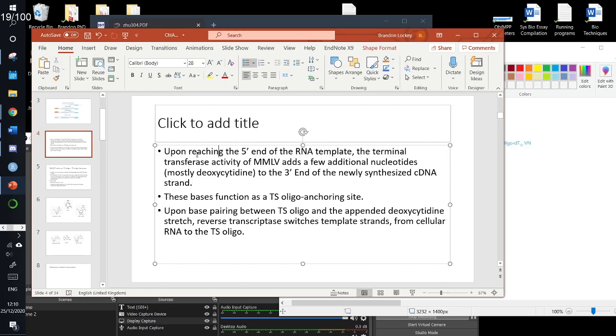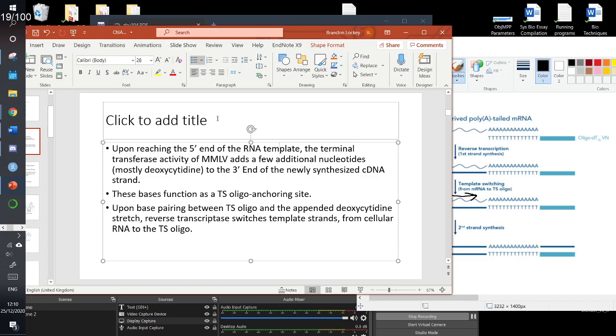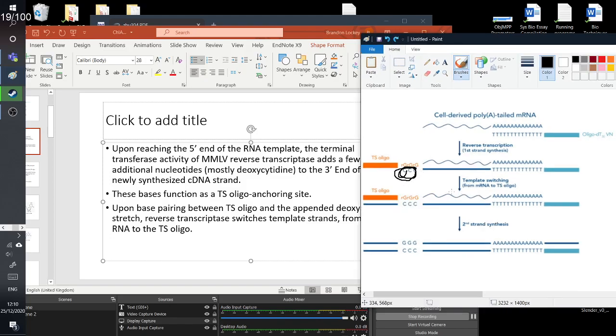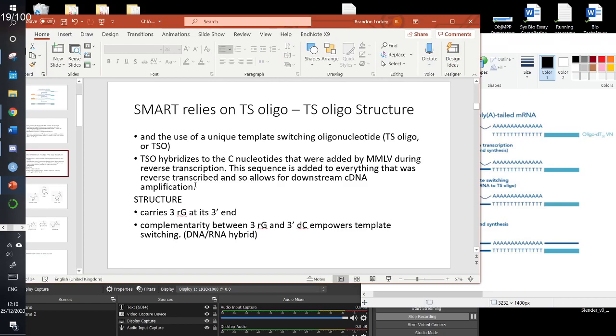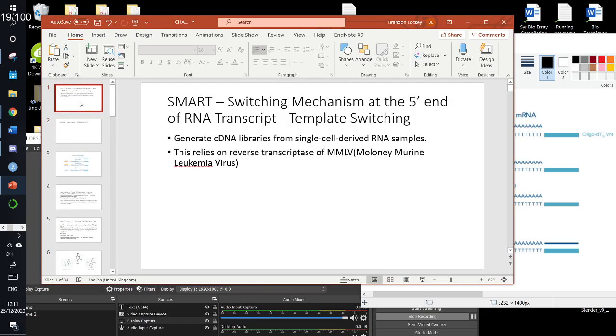Just to reiterate, when you reach the 5' end of the RNA template, the MMLV reverse transcriptase adds three extra C's over here. And that allows the binding of TS oligonucleotides. And the binding of the TS oligonucleotides then allows the reverse transcriptase to do template switching and then start traveling in the opposite direction. So that's how SMART works, and that's how template switching works. Okay, cool.